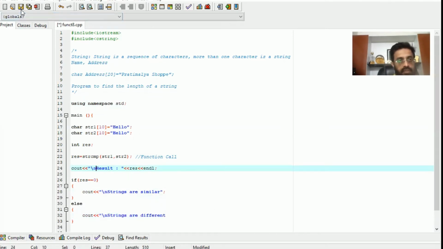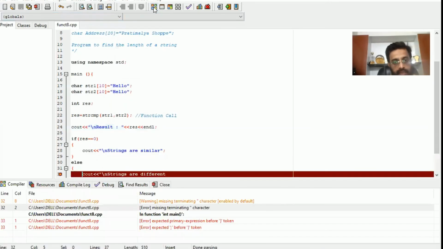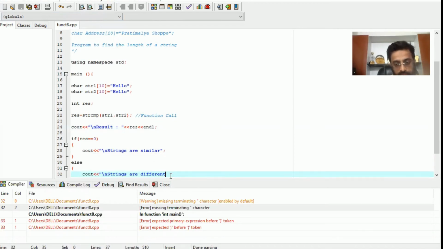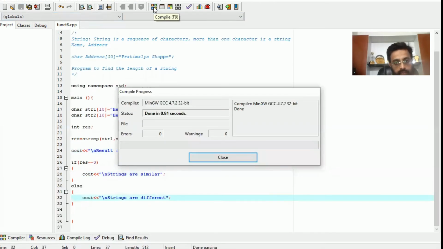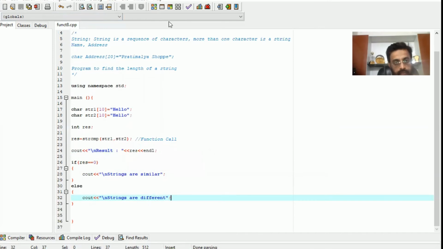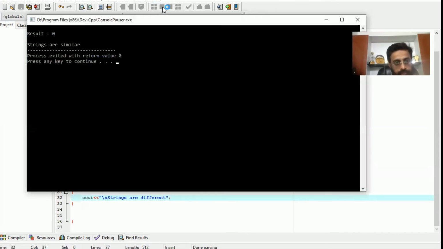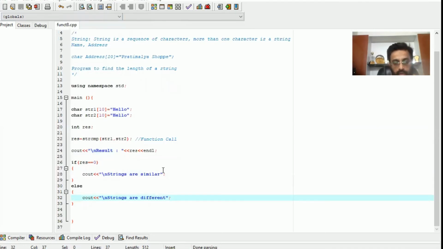So let me save this program. Let me compile this once again. This is missing. Save it. Let me compile. It's done. Let me run. The result is 0. Strings are similar. Hello and hello both are similar.